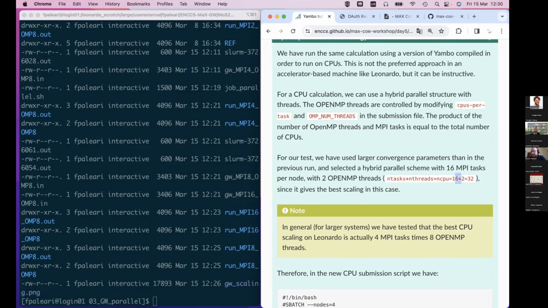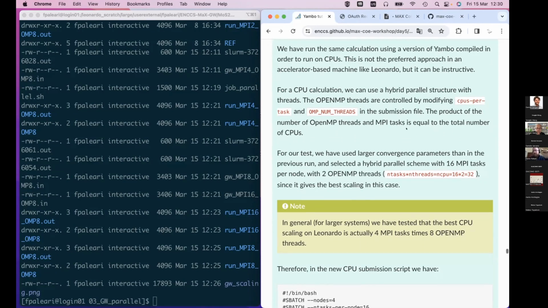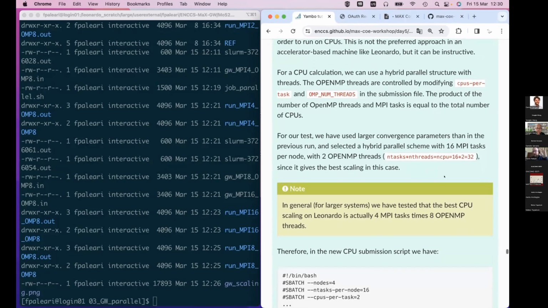So the product is 32, which is the number of our available processors. This ratio between MPI tasks and OpenMP threads depends a little bit on your system. The larger the system, the more stable the ratio. And we find that in general, with a regular system on this machine, you should actually use only 4 MPI tasks and 8 OpenMP threads. So this would be the default in general.